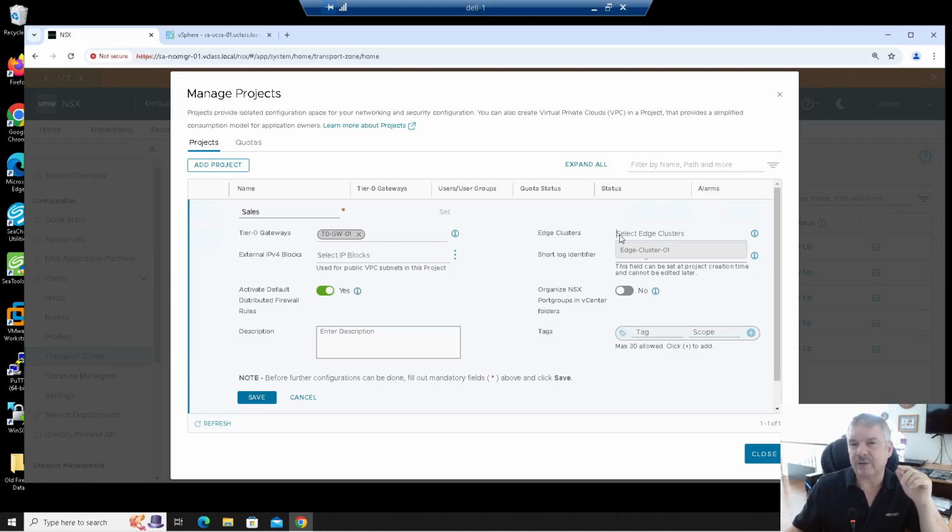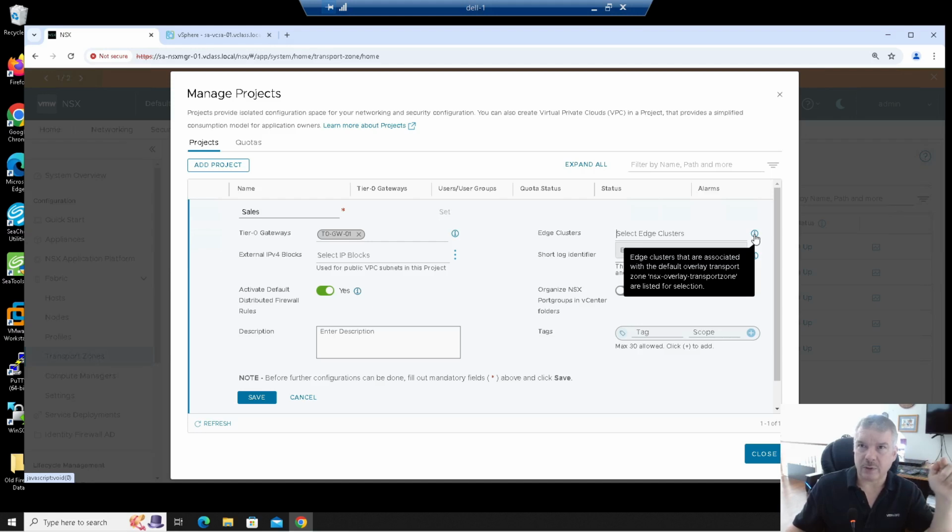And this is the part that I find a little bit confusing. When I go over to this thing, it says edge clusters that are associated with the default overlay transport zone, NSX overlay transport zones, are listed here. So it's saying you have to be part of that default overlay transport zone, which I find a little bit weird, because if I just want it for services, technically I don't really need to be part of an overlay network. Anyways, it is what it is.